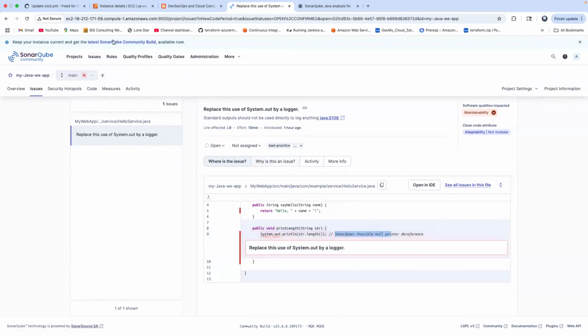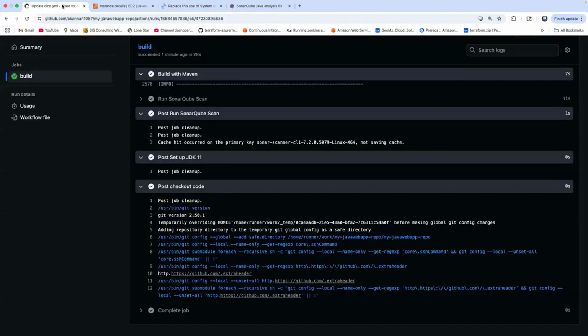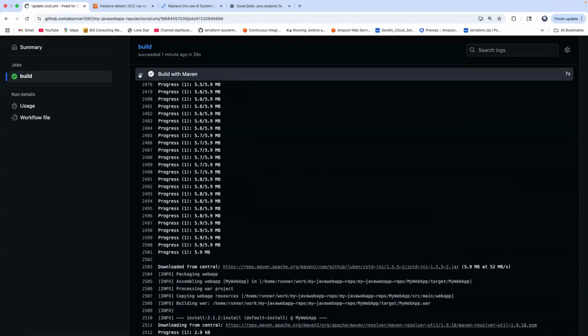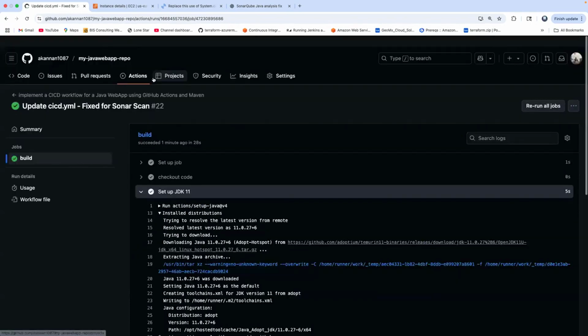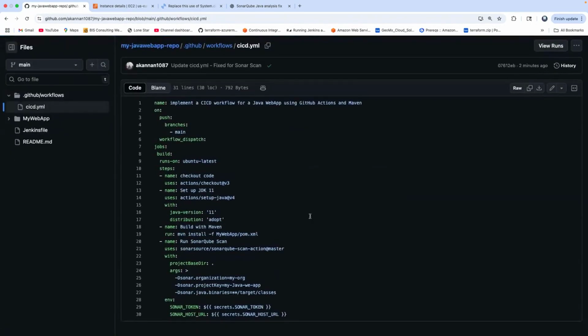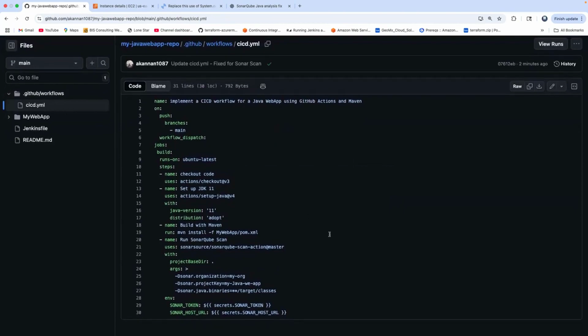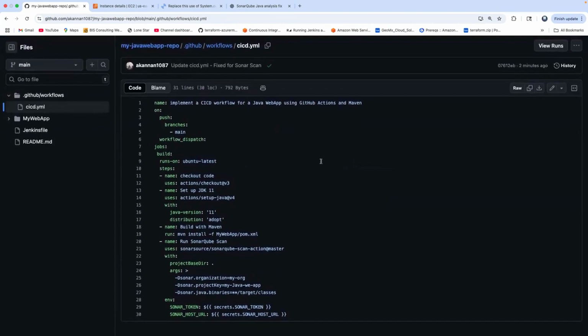Okay, so that's good. So yes, we are able to integrate with SonarQube in order to scan our Java source code. So let's continue expanding our workflow. Let me take you back to the code. So basically, we are able to integrate with SonarQube. So that's wonderful. So let's move forward.